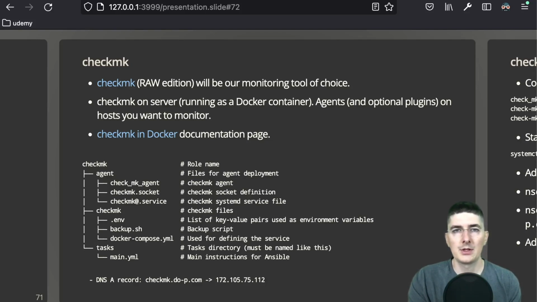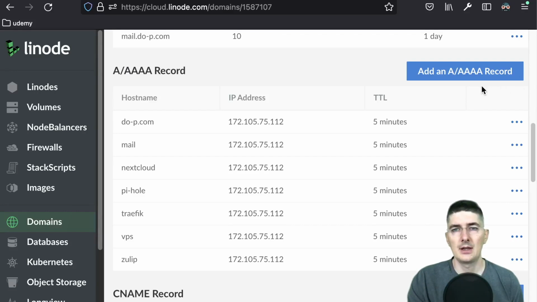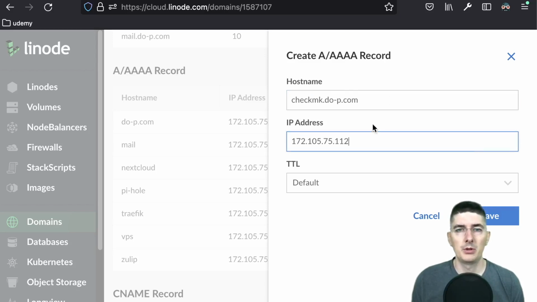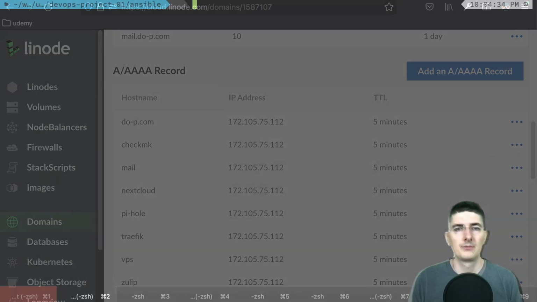The way it works is you install Checkmk raw server and then you deploy agents to any host you wish to monitor. In our case, the server will run inside a Docker container and the agent will run on the VPS. Let's add an A record for Checkmk. Hostname will be checkmk.dodhp.com, IP address will be the public IP of the VPS, set the TTL and click Save.